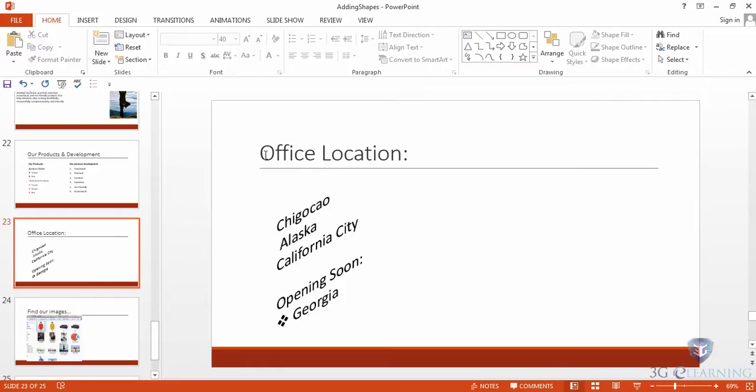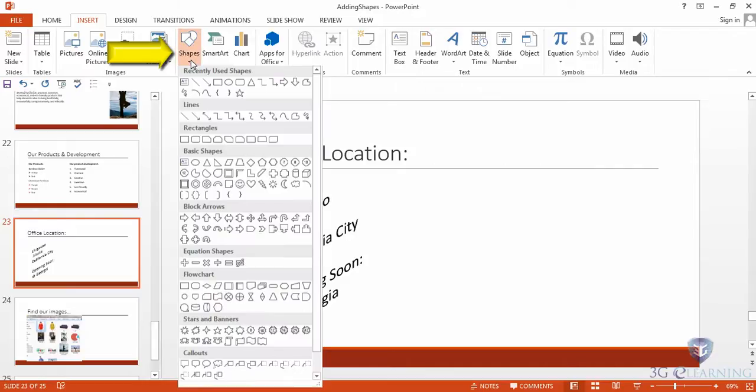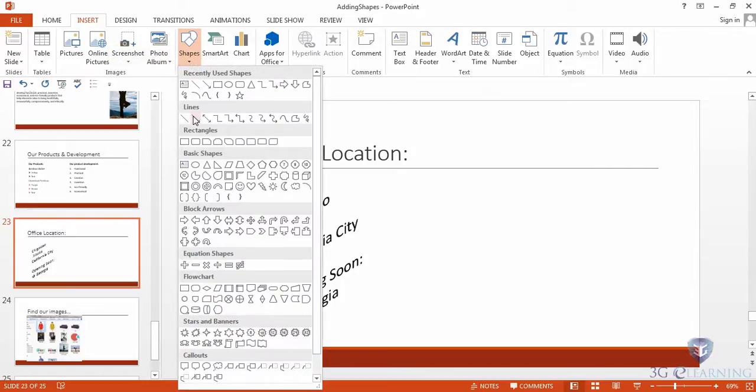I have my office location slide and it looks a little bit boring, so let's see if we can put a new shape on it. I'm going to go to the Insert ribbon tab and choose Shapes. Now from here I have lots of choices. I have lines, straight lines, squiggly lines. I have basic shapes like circles and rectangles. I have cones, I have arrows, even equation shapes and flowcharts. A neat thing too is that I have stars, banners and callouts that I can choose from.